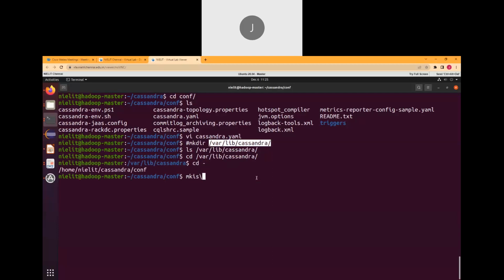And the next one is you have to also create a directory for the log file, slash where slash log Cassandra. It says the file already exists for me. You can create it. Okay, these two you can create. So I will echo the user.